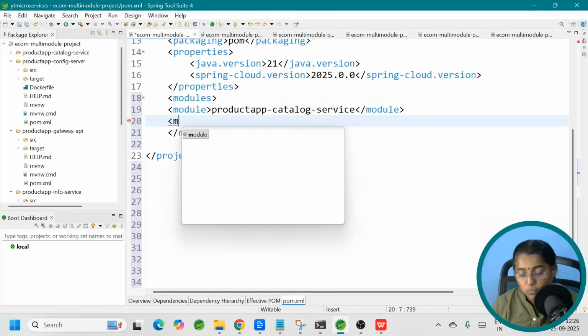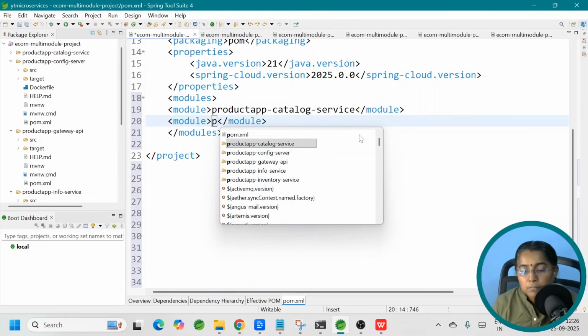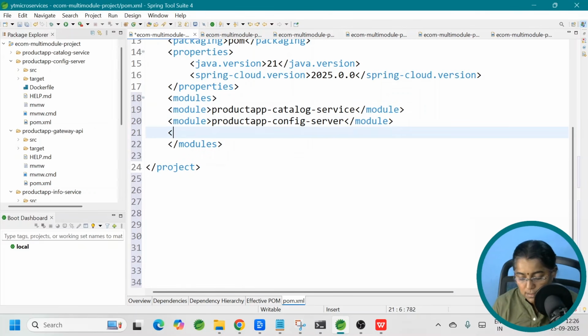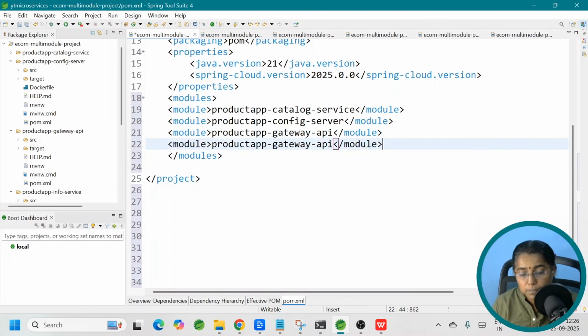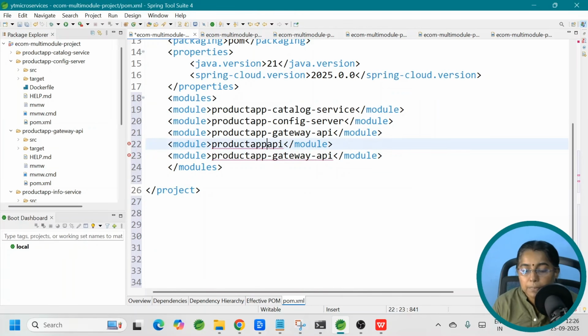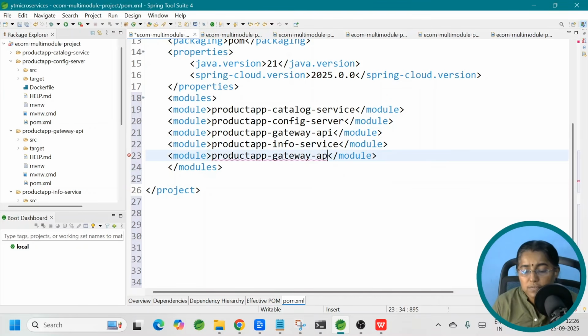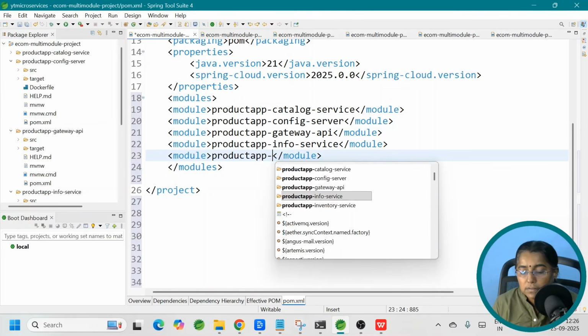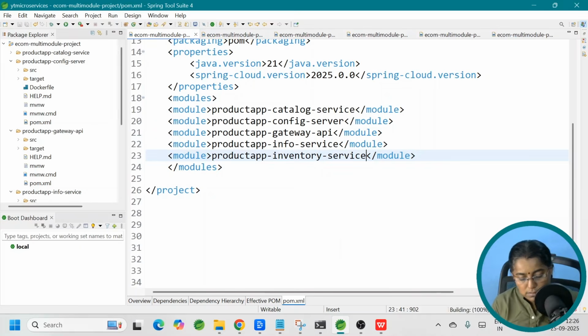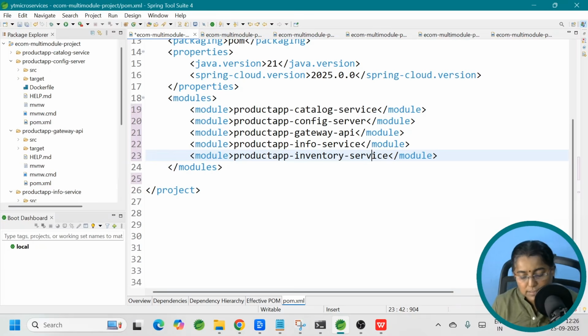Similarly, module, second one, product app config server, module, product app, gateway API. Let me copy, paste and modify it. Two more we need, right? One is product app, inventory service, and the other one is info service. Okay. I have formatted it. Fine. Now this is also done.